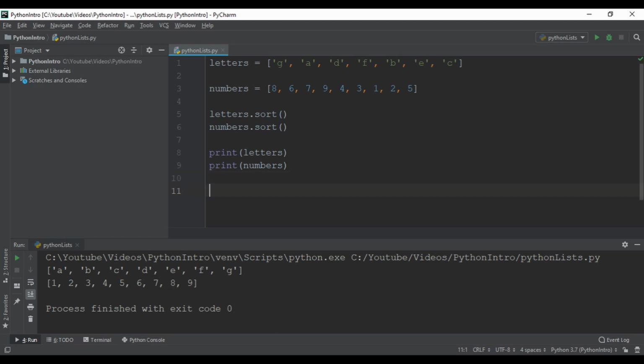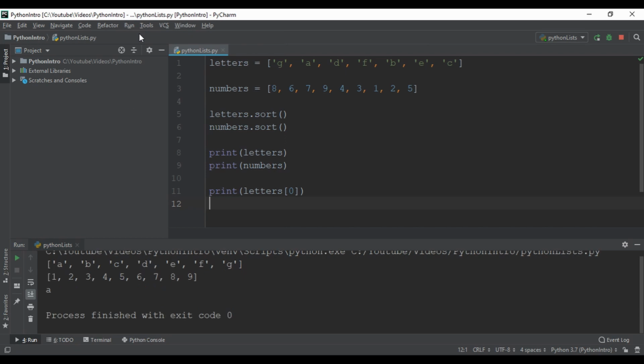So just to show you that the effects of the sort method are permanent, if we were to print out, let's say, the very first value of the letters list, so if we go letters, opening and closing bracket, and type in 0 to refer to the first element within that list, you'd think it'd be G. But remember, we use this sort method before we reference the first element in the letters list. So if we run this, you'll see that we actually get a value of A, but that's only because we used the sort method and it rearranged this so that it's in alphabetical order and it's no longer in the order in which we actually received the values.